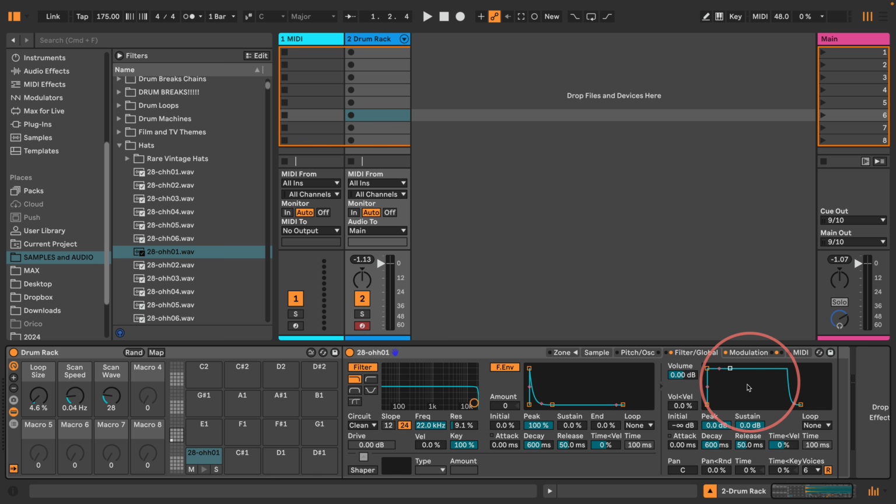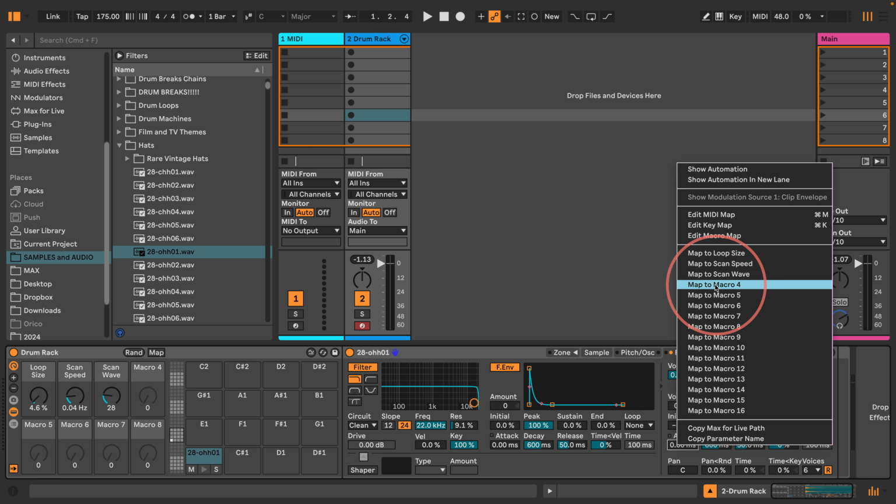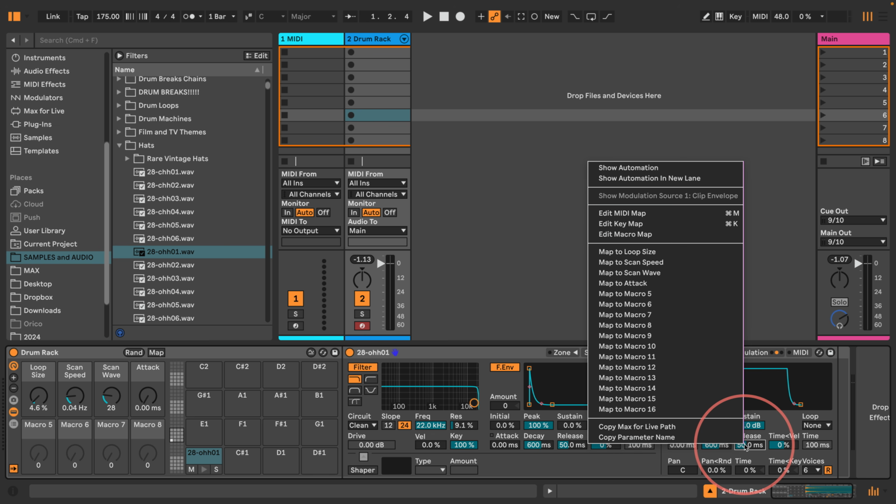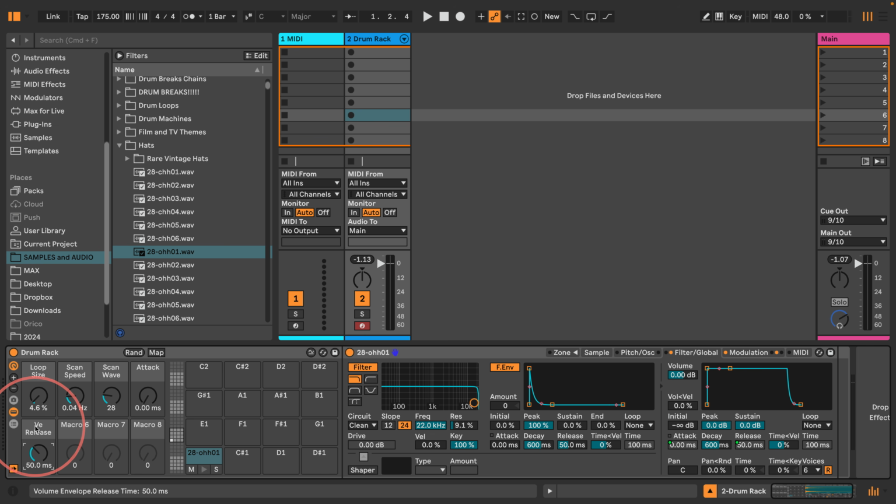So, okay, let's think now about the amplitude envelope. So I want to have an amplitude envelope for each slice. This is going to be for each slice, not each grain. But that's okay. So let's map the attack to macro 4, rename this and just call this attack. And then let's map the release to macro 5, and we'll just call that release. So now when I sort of turn the attack up, it's going to fade in. And then when I have the release up high and I let go of the MIDI key or whatever.